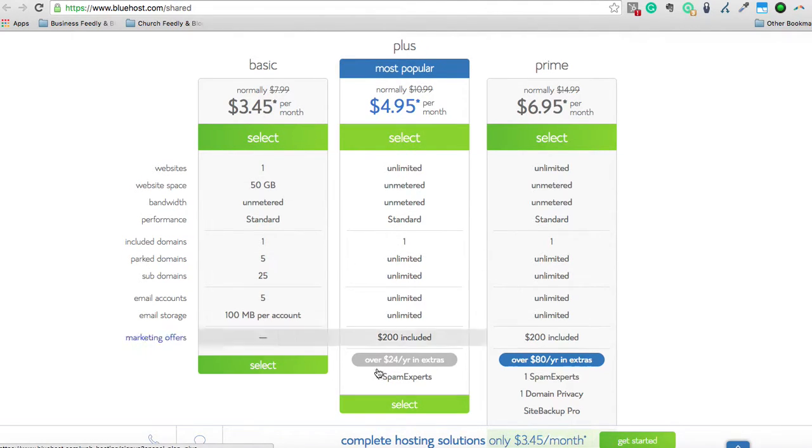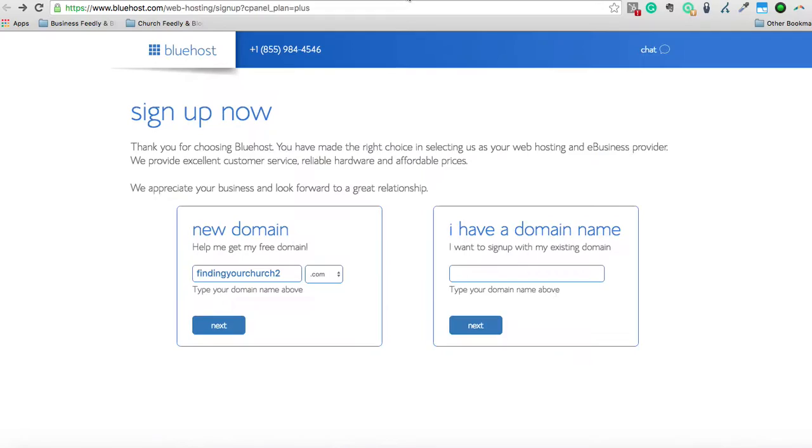After you click select, that's going to take you to the place where you choose a domain name. You can say you already have one, and you can completely skip getting this free domain name, because after the first year you're going to have to pay $15 a year or $16 a year or whatever. It's just the first year that's free, so you may want to skip that altogether.